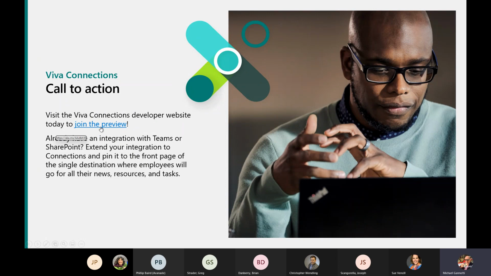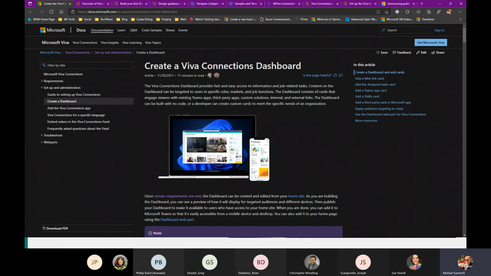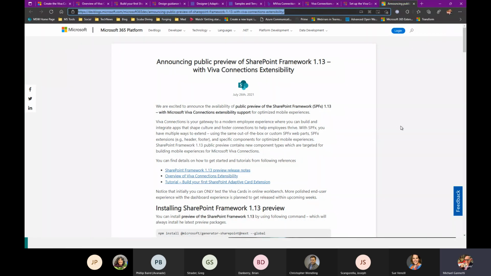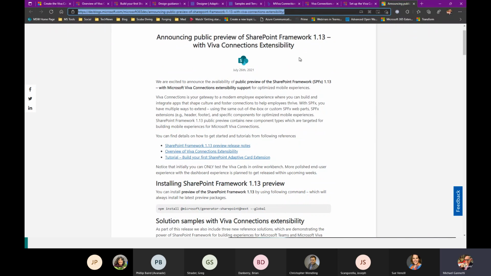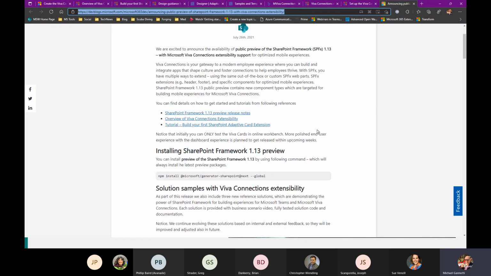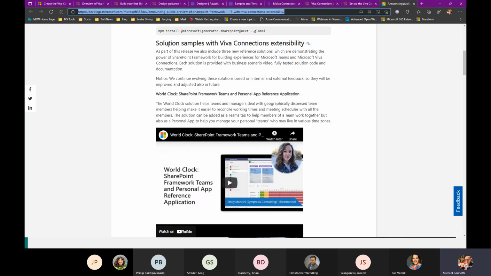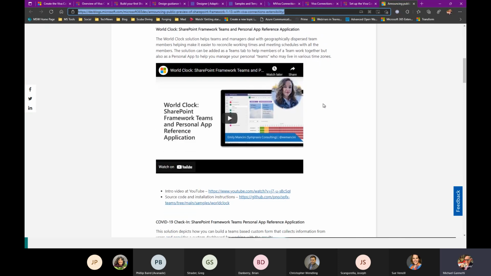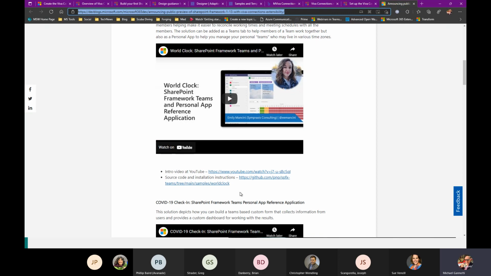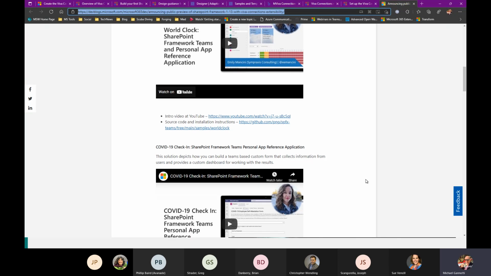And this join the preview link will take you to the first of my resources, actually the last, the framework one. It walks you through the framework itself, how to install the preview of the framework to start to work with it. And then we have some samples that you can go through. For example, here's a world clock one. We have video around that, source code and installation instructions. It's all out on GitHub.